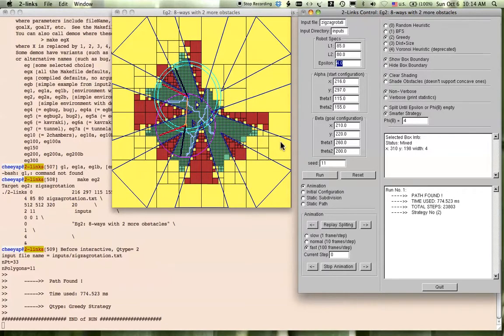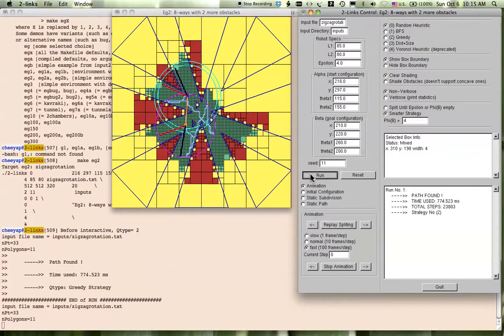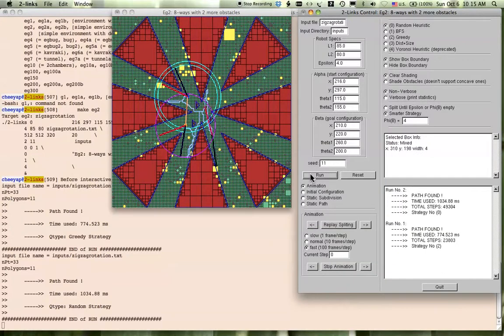Let's go on to the next part of this demo, which is to look at the various search strategies. The first run that we had is based on strategy number 2, as we said, and that's the greedy heuristic. And now let's try the random heuristic. I click that and I click run. So you see here that the random heuristic has split all over the place, unlike the greedy heuristic.